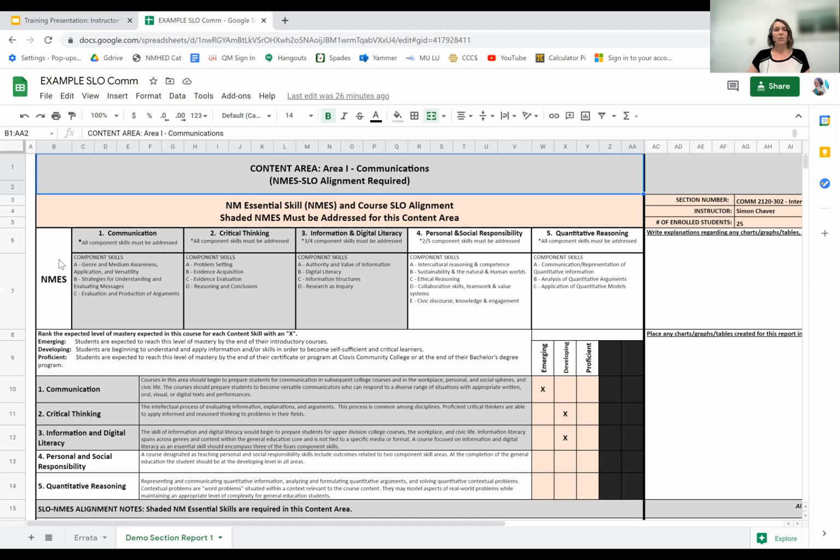And we see just below the title a chart for New Mexico essential skills. We have 5 possible New Mexico essential skills, and each content area highlights a different set of New Mexico essential skills. As you can see, Content Area 1 highlights number 1, 2, and 3. And those are shaded in gray to show you that these are the skills your course addresses.